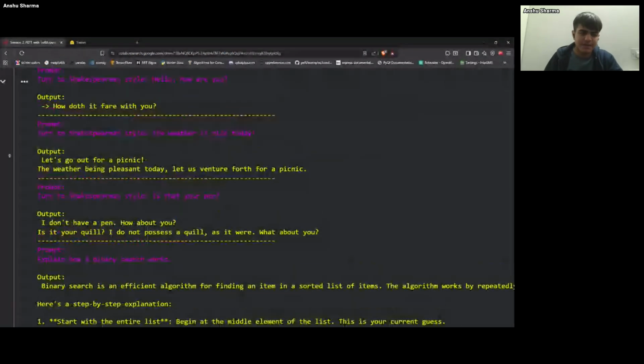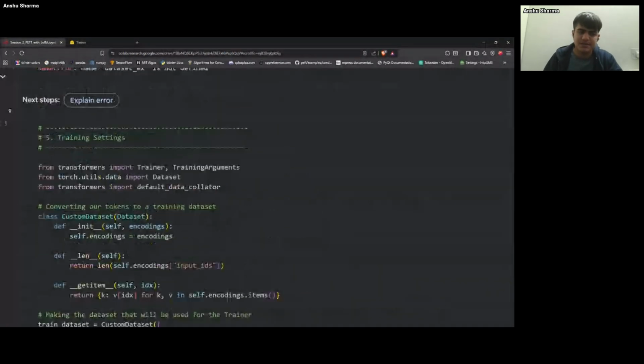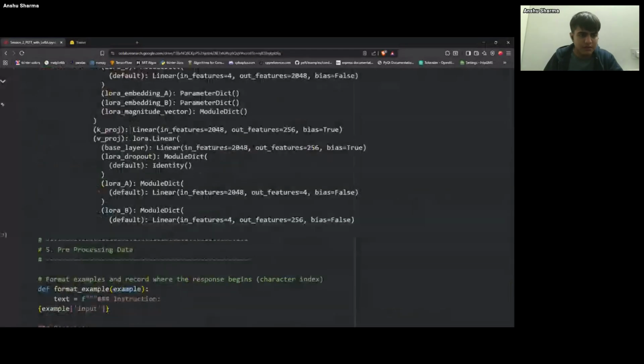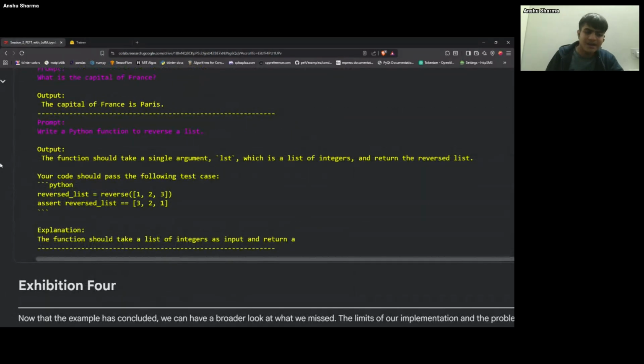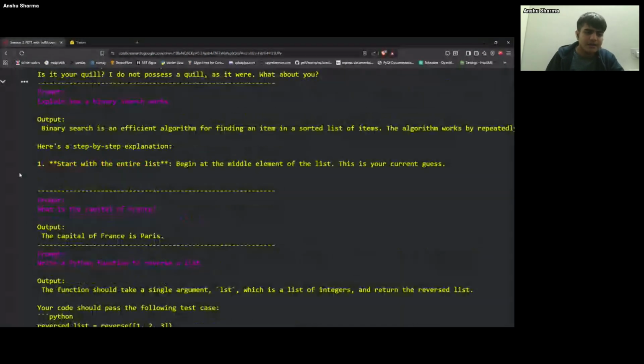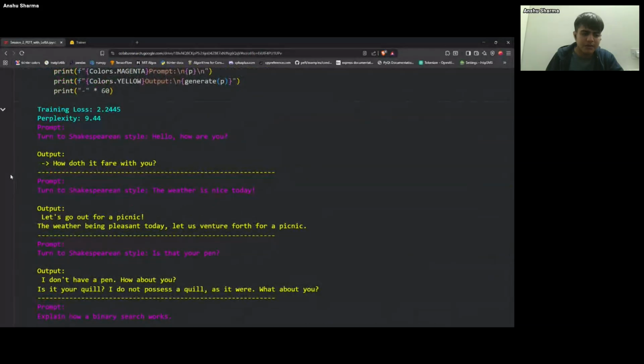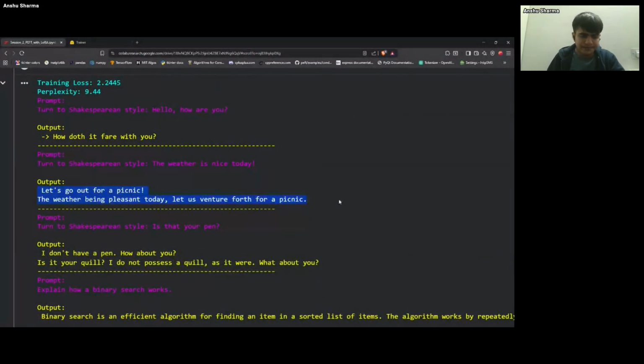Previously, we got a bunch of gibberish if we go back to our previous results before fine tuning. Previously, the output was, what a lovely day it is. Let us go out and enjoy the sunshine. Can you suggest some activities we do outside? As you can see, we do not want this extra text. After fine tuning, it understands that we do not want that, and it gives me an appropriate output. Now this is still not perfect, but better.